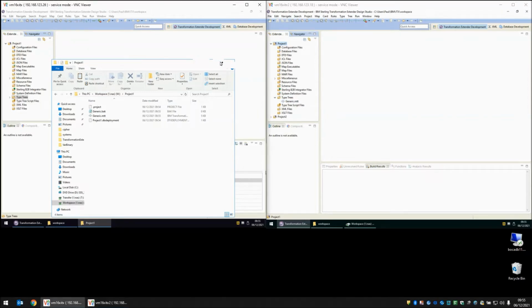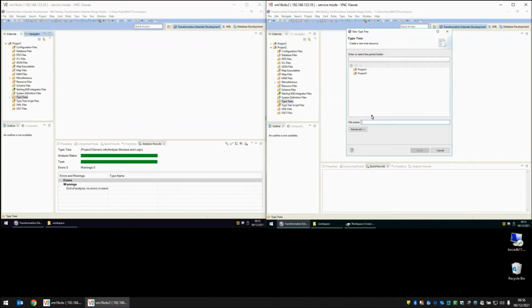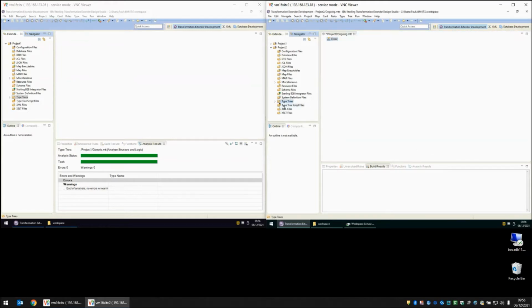Okay, so user 2 has access to project 1, as does user 1. But project 2 is still accessible only by user 2, so we need to delete and recreate that. But let's assume that project 2 is an ongoing project and it's something where we've already started some work. So I'm going to create a new type tree in project 2 just to simulate that. Ongoing in project 2. Okay, so we have a type tree.